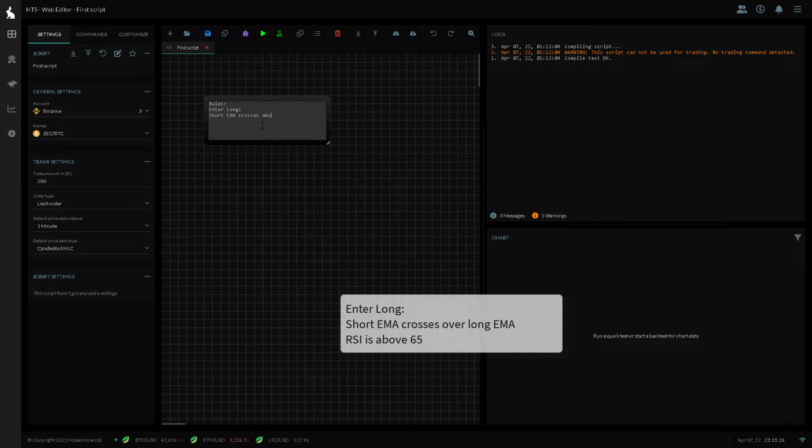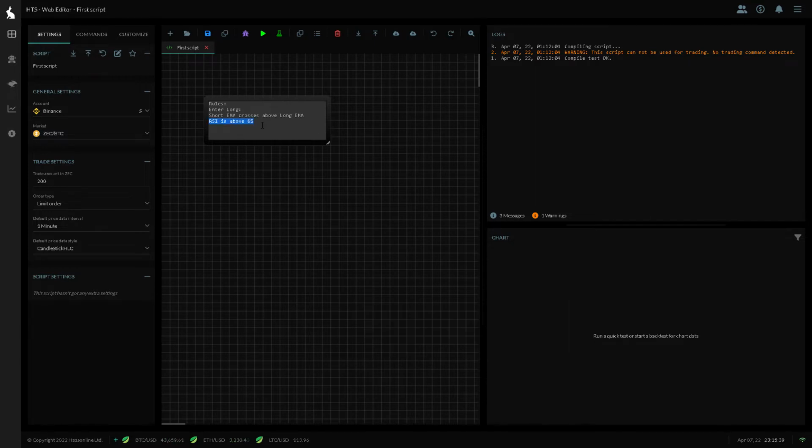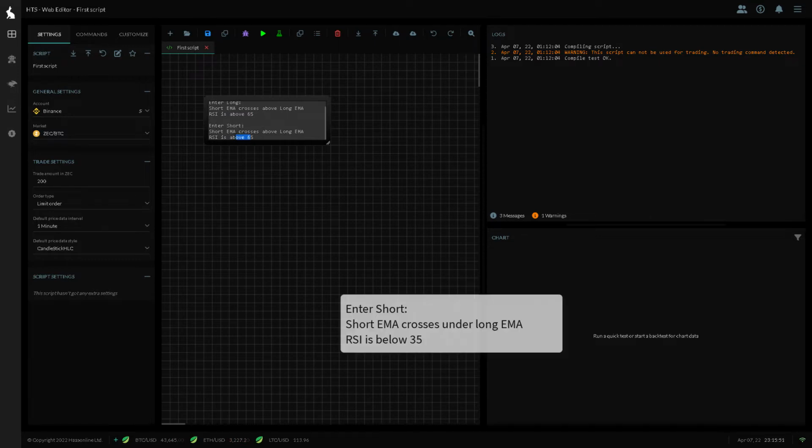But to filter out the weak seesaw signals, a strong upward movement is required, so RSI should jump above 65 before we enter. Let's also copy the same rules in reverse for enter short. When the RSI is below 35 and EMA 6 crosses under the EMA 24, we will go short.